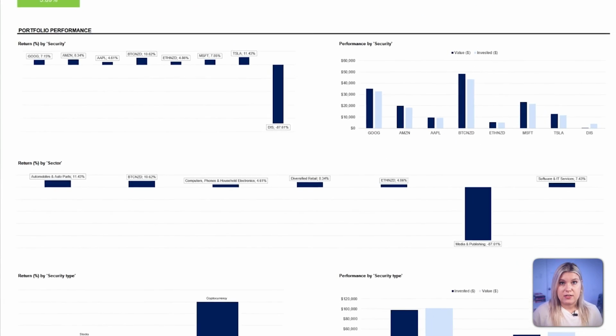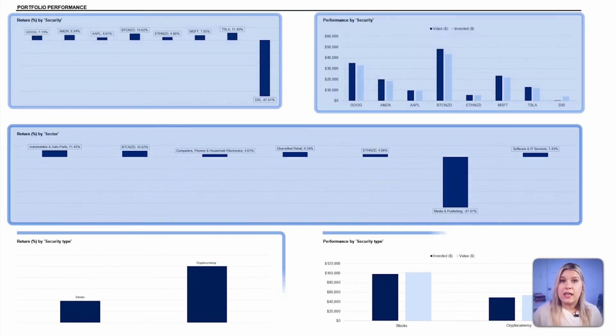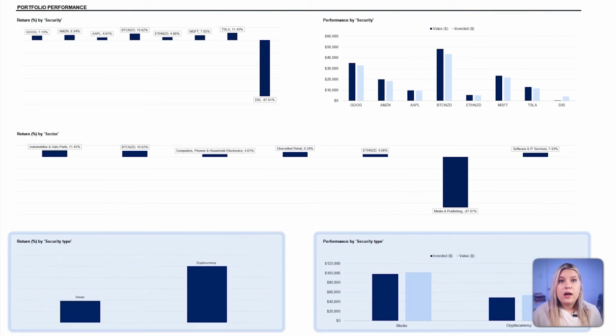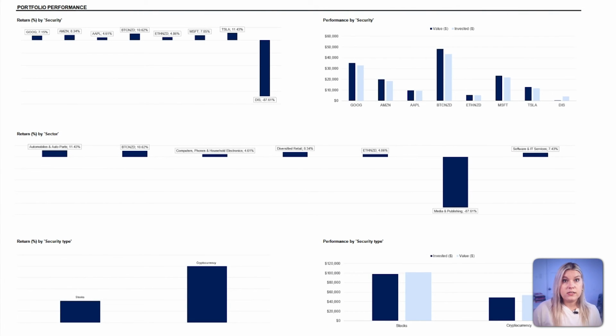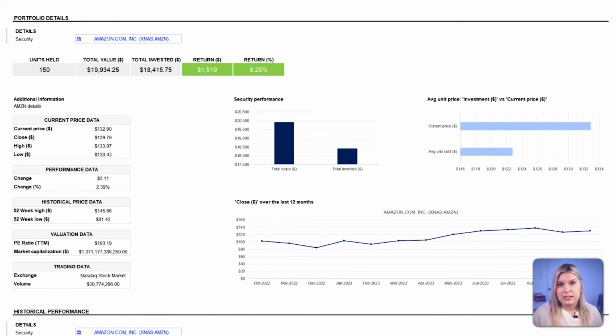The following section, Portfolio Performance, delves into the intricacies of your returns. With bar graphs segregated by security, sector, and security type, you get a nuanced view of how each sector or security has been performing. It visually represents where the gains come from and which industries or securities are the real power players. Next, you'll encounter a comprehensive analysis of individual securities in the Portfolio Details section.